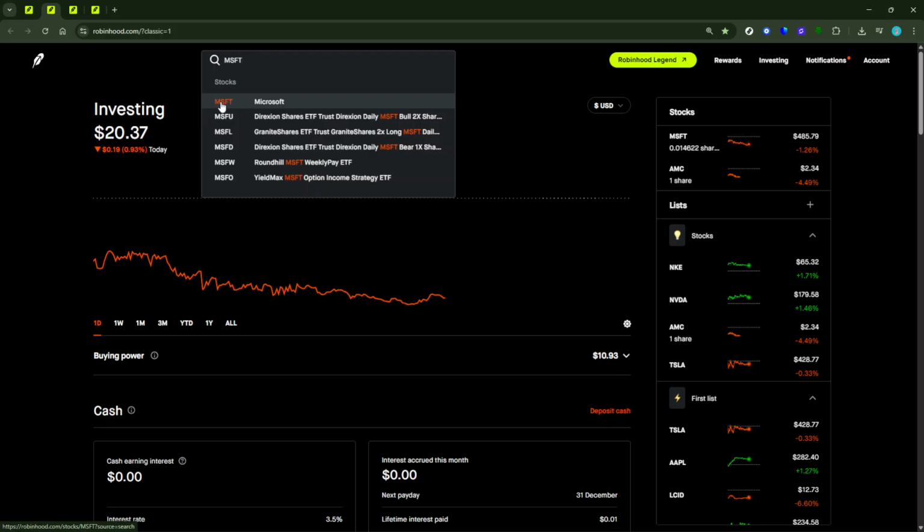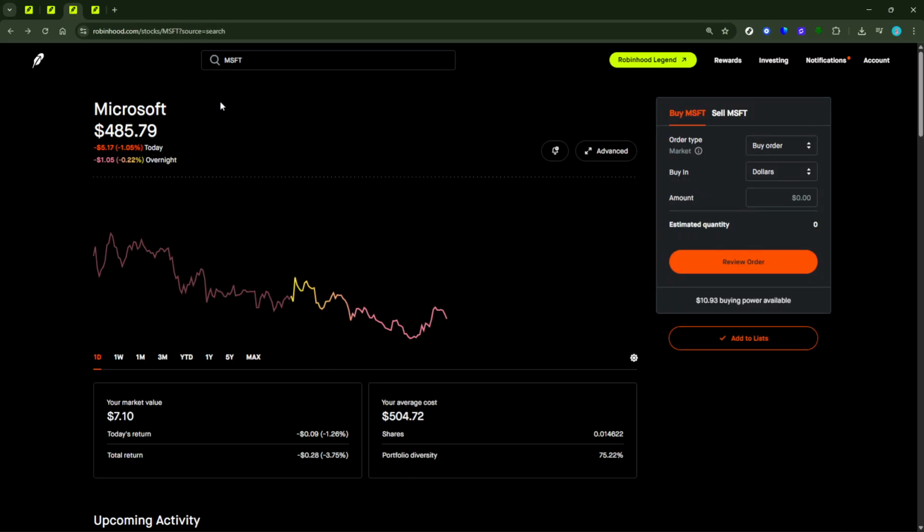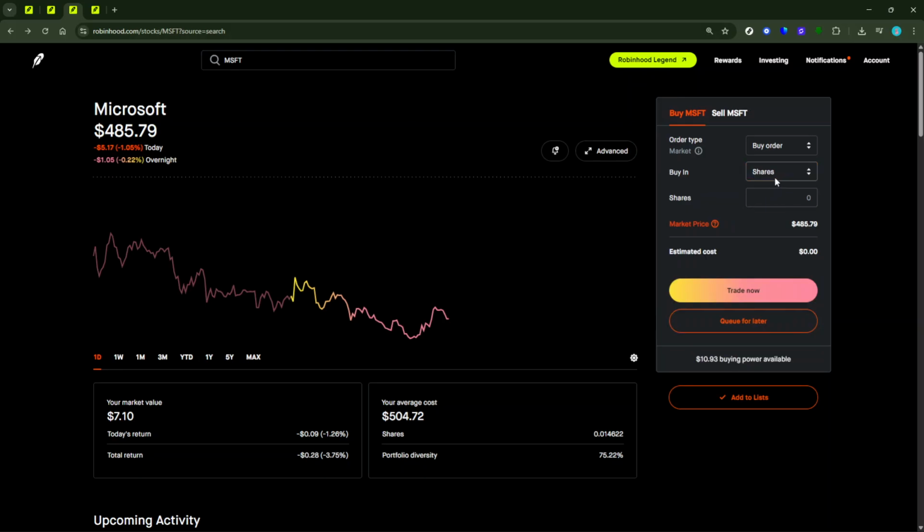To purchase this asset, click the buy button. You'll have the option to either enter the specific number of shares you want, or, if you prefer, you can enter a dollar amount you wish to invest, thanks to Robinhood's support for fractional shares.